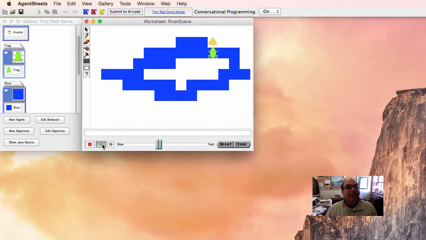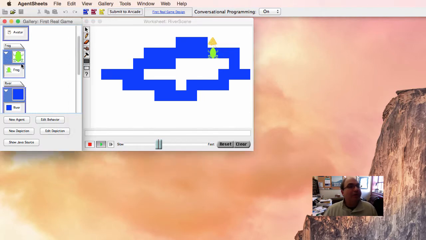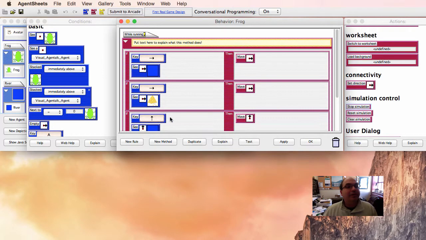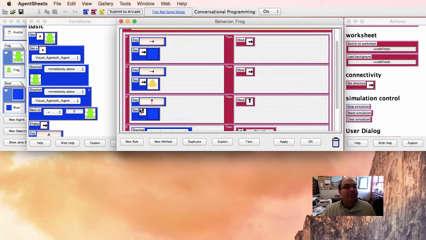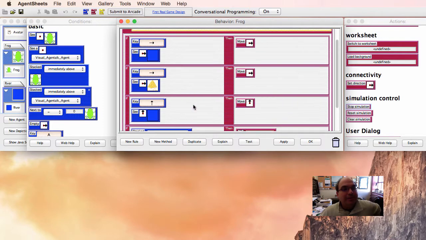Okay, here I am, and now I'm trying to approach the gold by going up. You notice it doesn't let me. Again, you probably know why already. I'll just simply edit the behavior, and right here you see that when you press the up arrow key, if it sees water, it will move up, but there's no rule that says anything about if you press the up arrow key and you see gold, then what are you supposed to do? We just didn't have that rule.